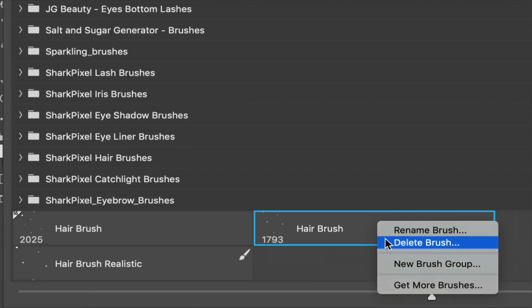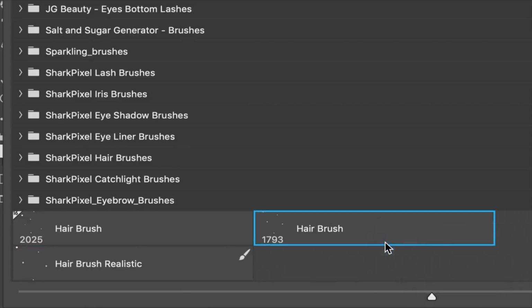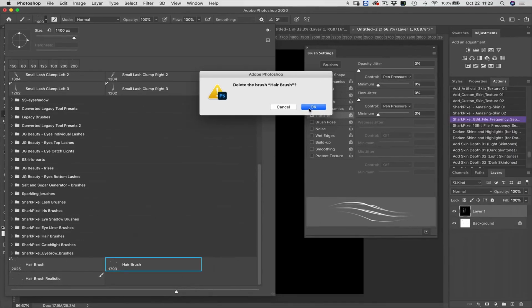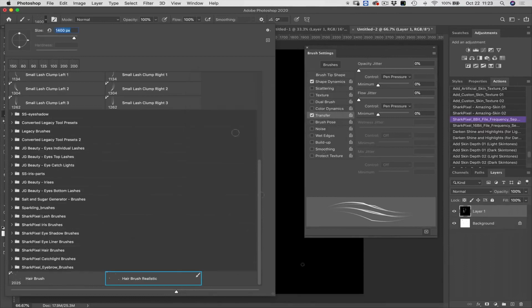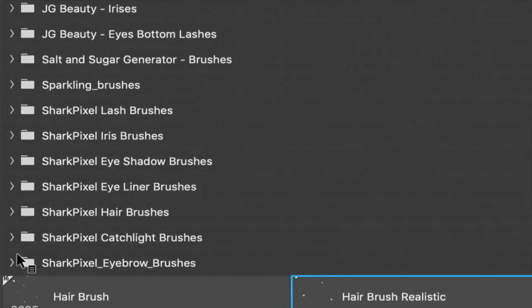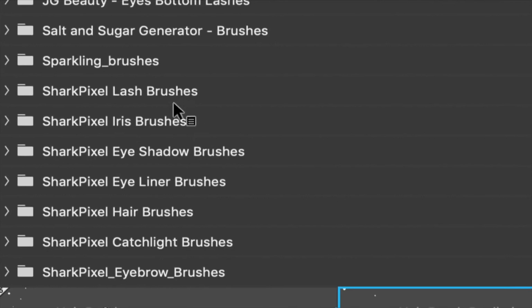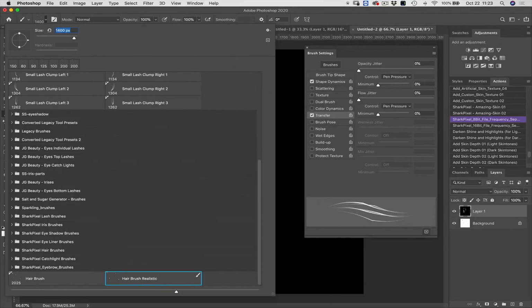At this point, we can go ahead and delete the first hairbrush because we don't want to get confused and potentially use the wrong one. So we'll go ahead and do that. We've got our hairbrush realistic. I've got some other brushes that I create as well: catch lights, eyeshadow, iris, lash brushes, all that good stuff. You can make brushes for anything.